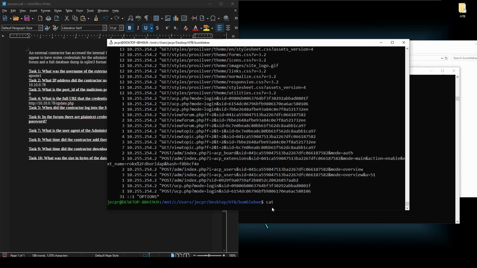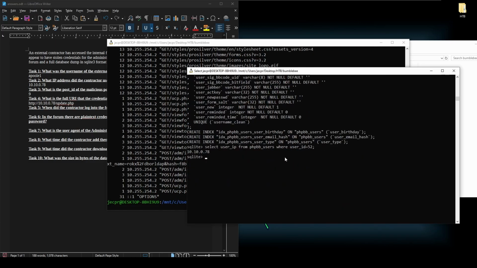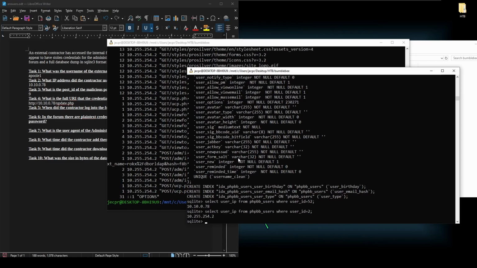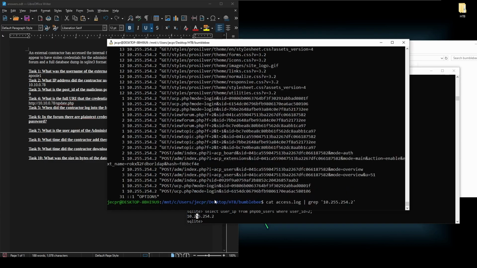Just start from scratch. I'll do the access log, and then we can grep directly for the IP address that we now know, which is 10.255.254.2. Actually, we could confirm that IP address in the database as well. It was IP2. Yeah, there we go. So the IP address that the admin account was set up with was the same, 255.254.2.